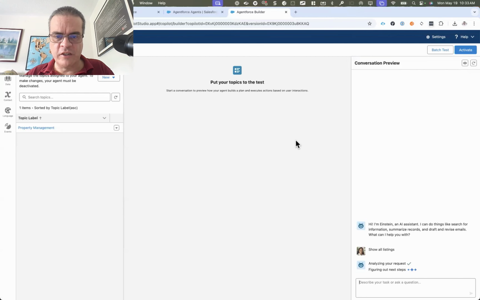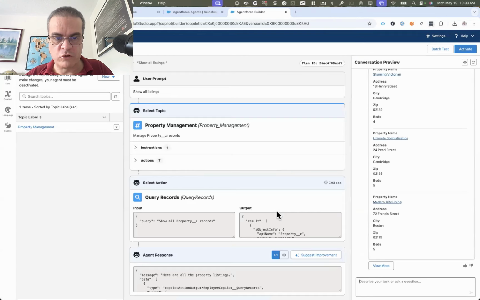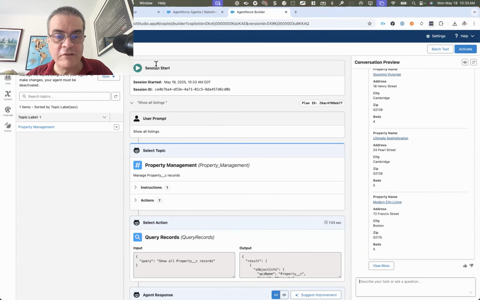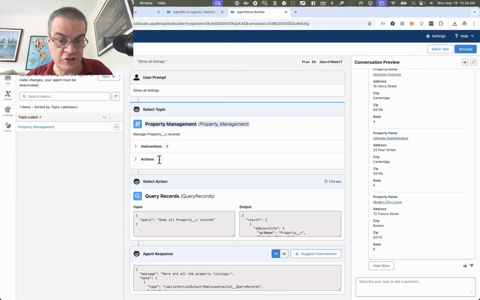I'm going to make this big screen so that I have enough space in the center of the screen to show what I'm talking about. So we have a session start. This is the question you are making, show all listings. It uses the topic property management, which has 7 actions, standard actions.